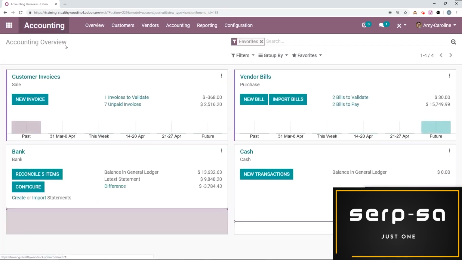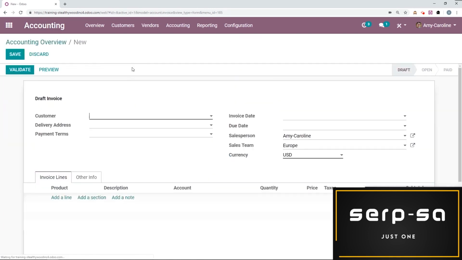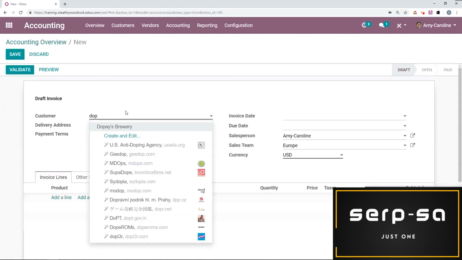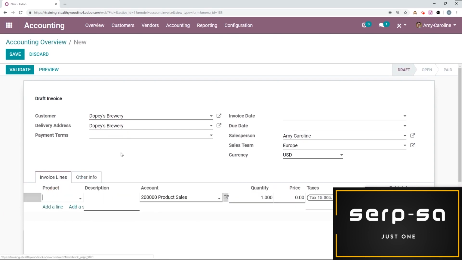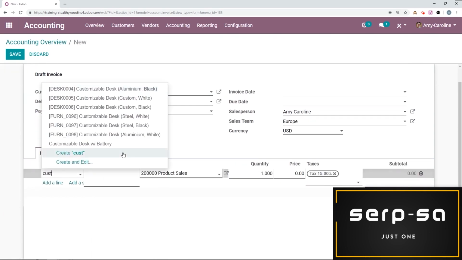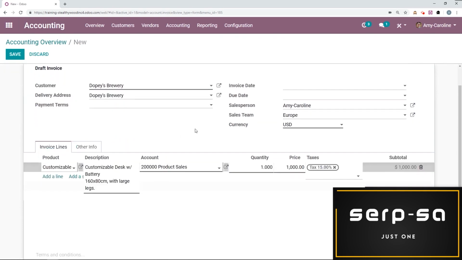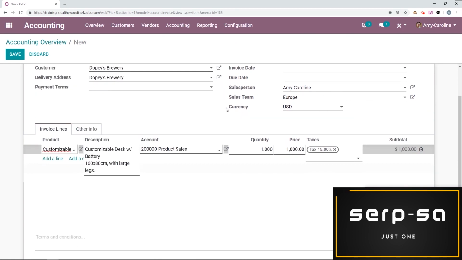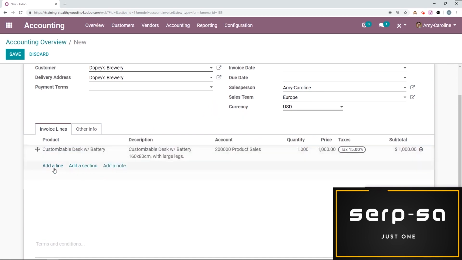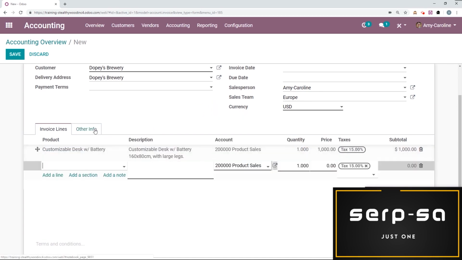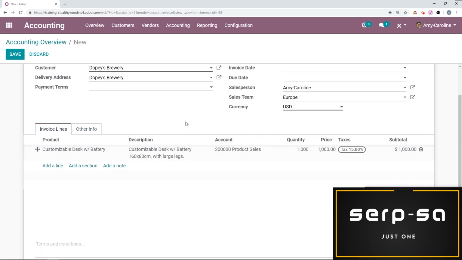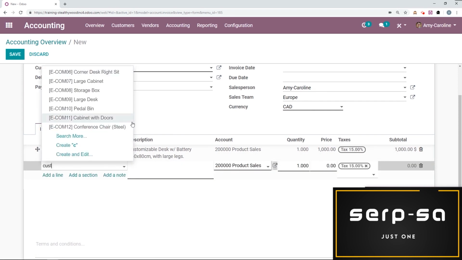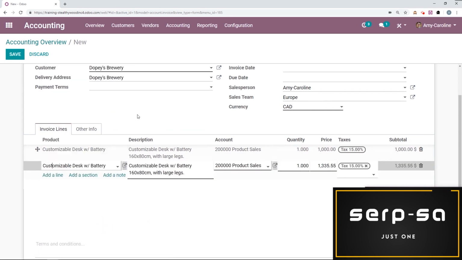So we're going to go to the accounting dashboard and create a new invoice. All right, let's choose our customer and also add a product. Just note, at first I'm leaving the currency as USD because I want to show you the difference between the USD and the CAD when we add the product to the invoice. But first, I almost forgot to change the currency. Go to CAD, and then we're going to add that customizable desk with battery.